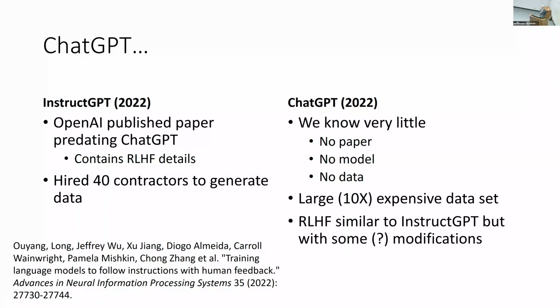ChatGPT itself, we really don't know that much about it. People have used it, I use it myself, but there's no paper that really describes it with the model. You can't download it and use it. You don't know what data it was trained on. We know it's a really big, expensive data set, and we know that it's similar to InstructGPT, but we don't really know too much about it.